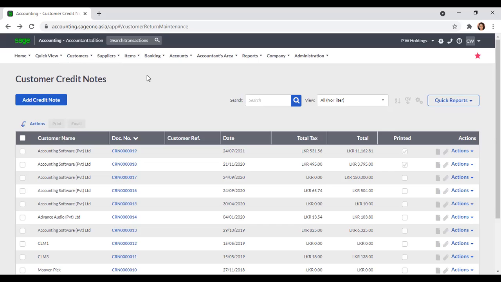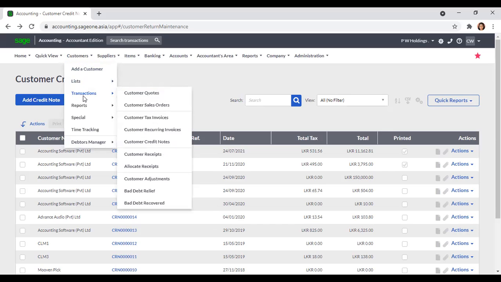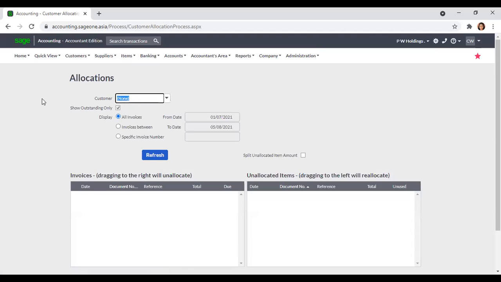Okay. Next, we will move to allocate receipt. Now, this allocate receipt we will use for when you enter an invoice and enter a receipt, you can allocate your receipt to invoices.